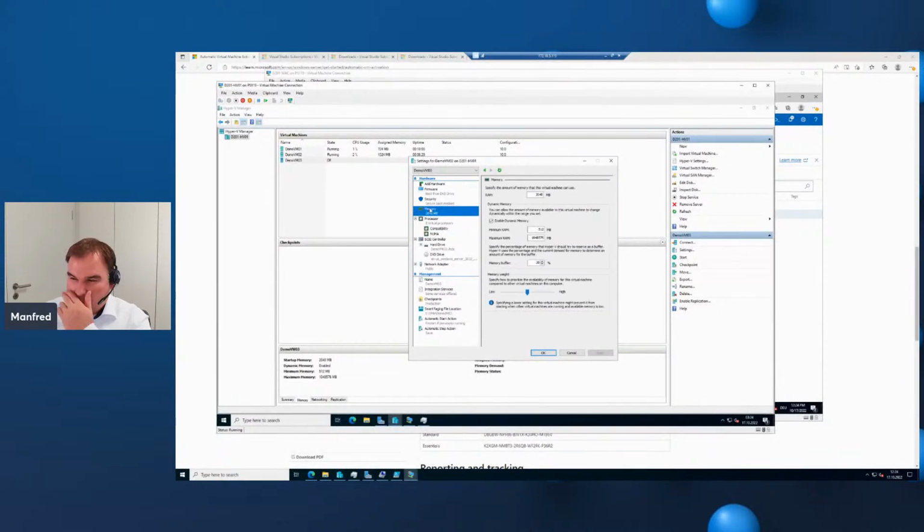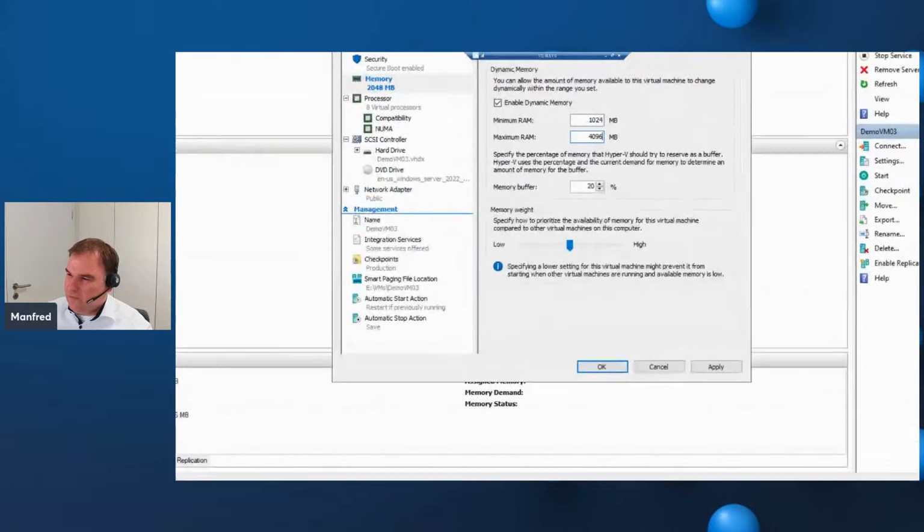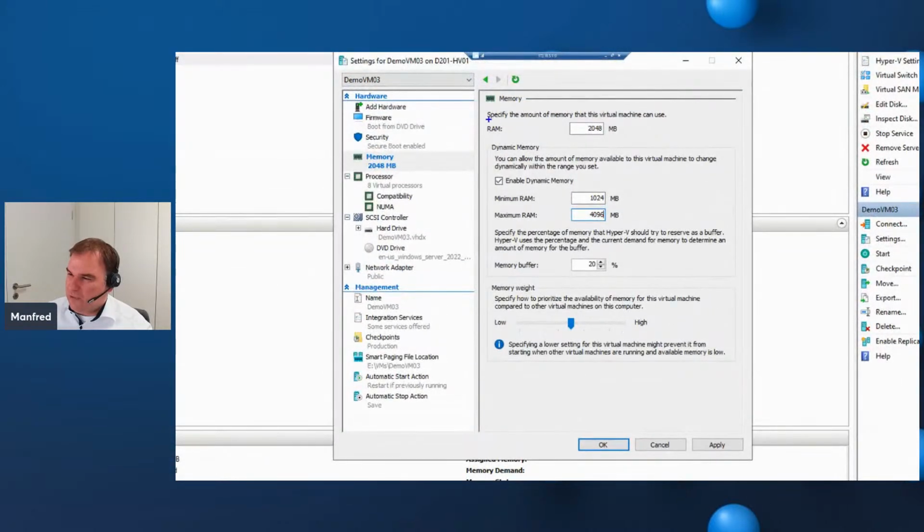In the memory, we have the dynamic memory. For sure, I could say, okay, let's have the area between 1 and 2 gigabytes, or maybe 4 gigabytes. In this configuration, this means the virtual machine will start up with 2 gigabytes of memory. Then when the virtual machine is started, it will try to work in the memory between 1 and 4 gigabytes.